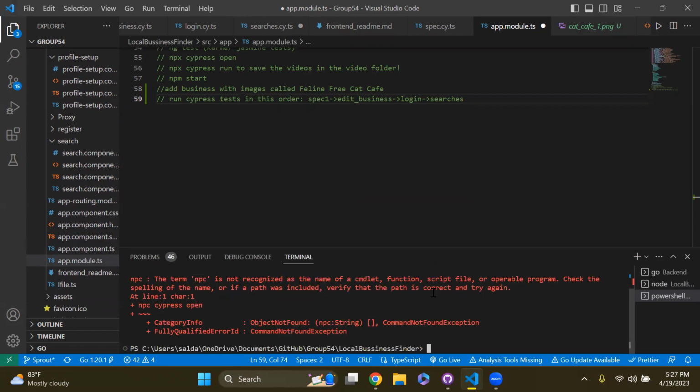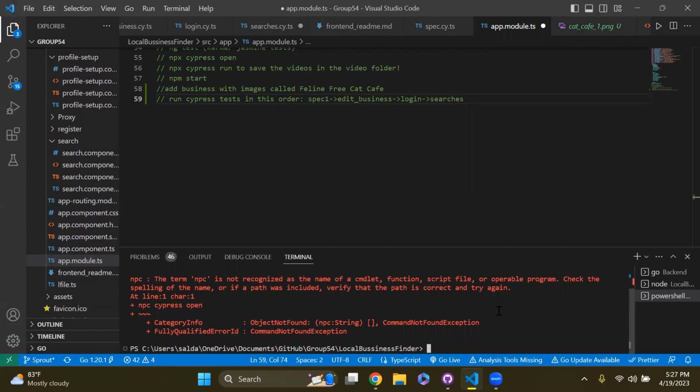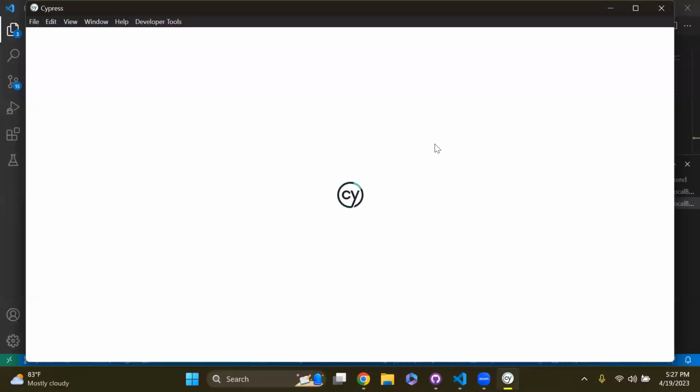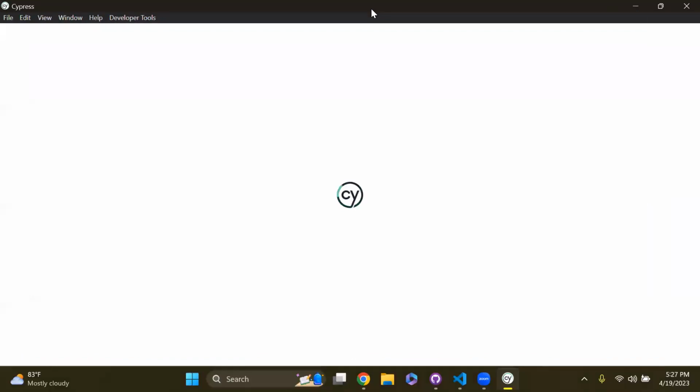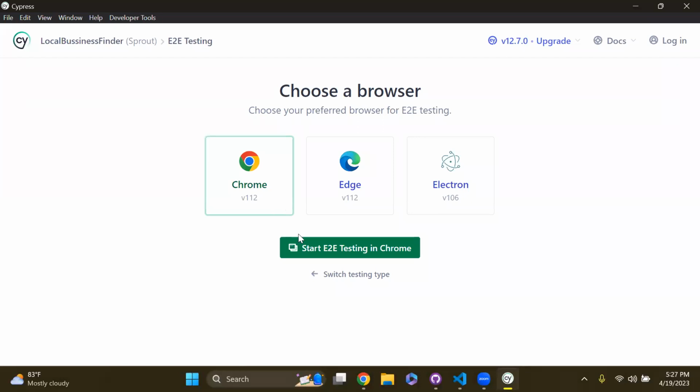Excuse me, I spelled that wrong, but I can't see. Okay, let's try that one more time. npx Cypress open. This will open the Cypress framework and allow us to use the end-to-end testing in Chrome.